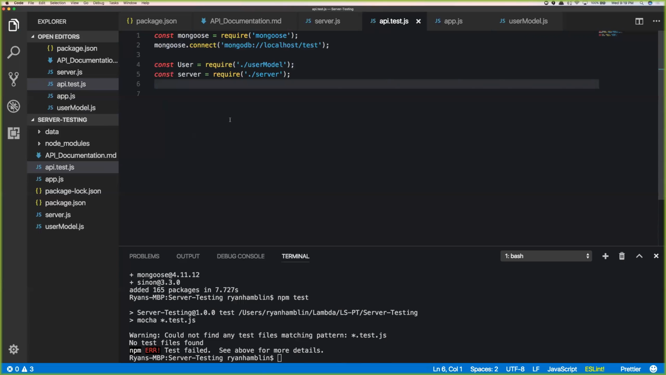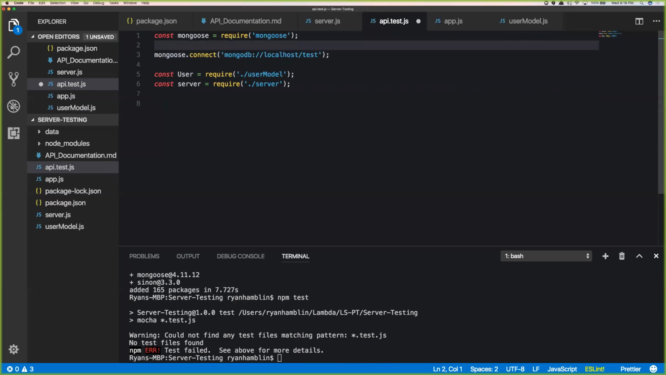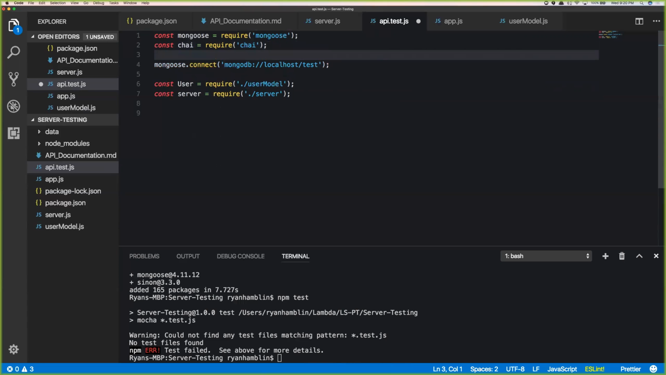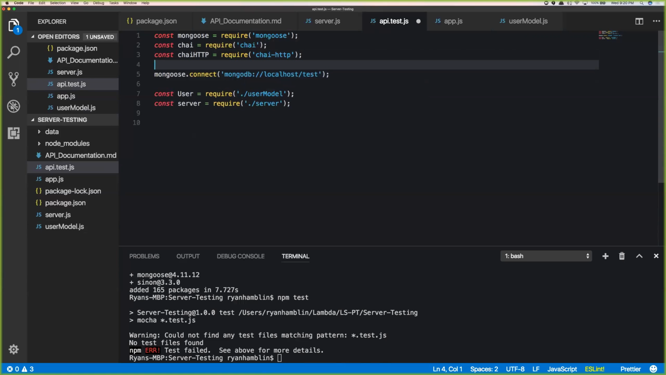Okay. Now we need to import in all the packages we're going to need to make this stuff work. So I'm actually going to do that up here. I'm going to just keep all the node modules that I'm using up in the same line. I'm going to say const chai. We need chai, right? And then we're going to need chai HTTP. That's the package that we're going to use that acts as a request.